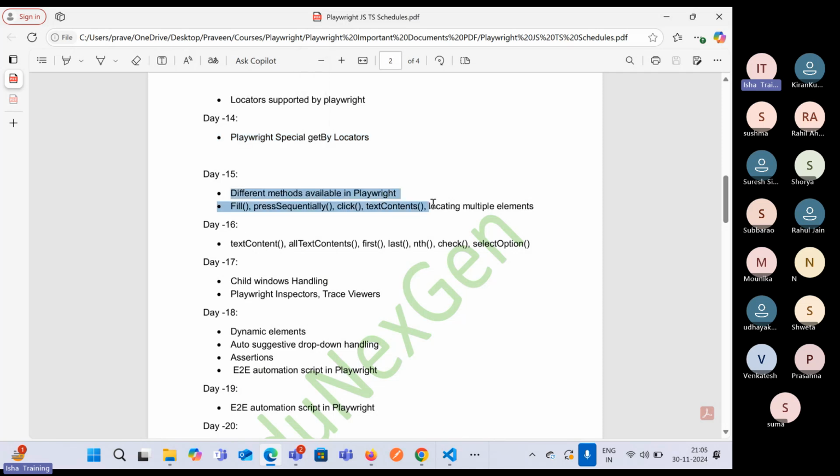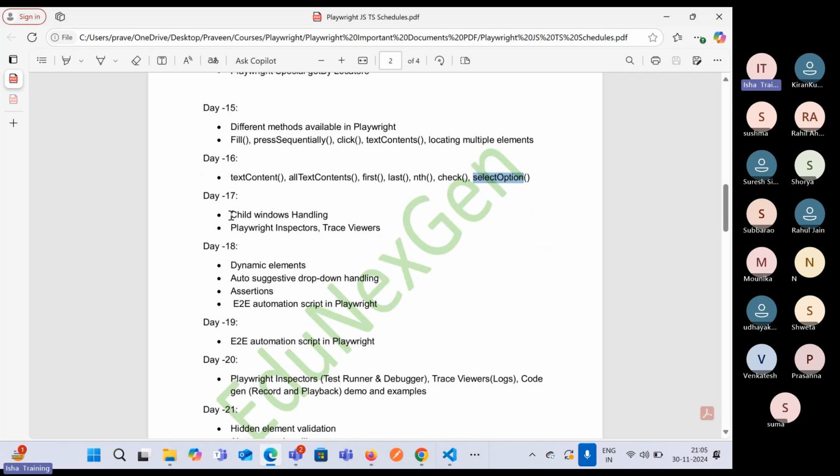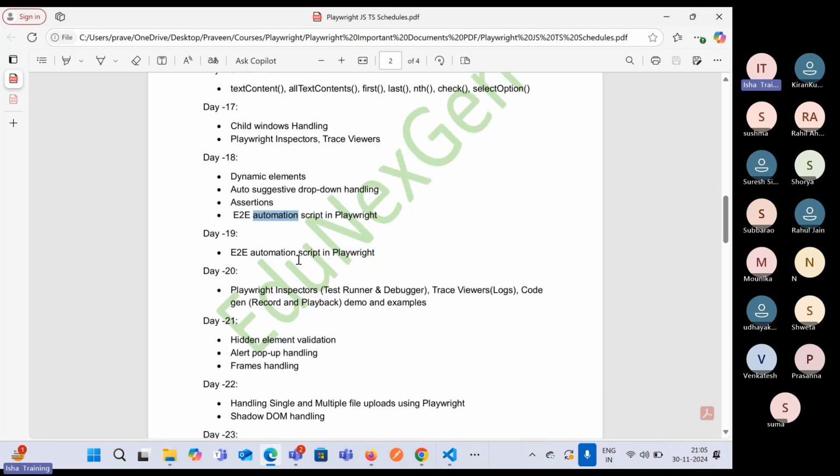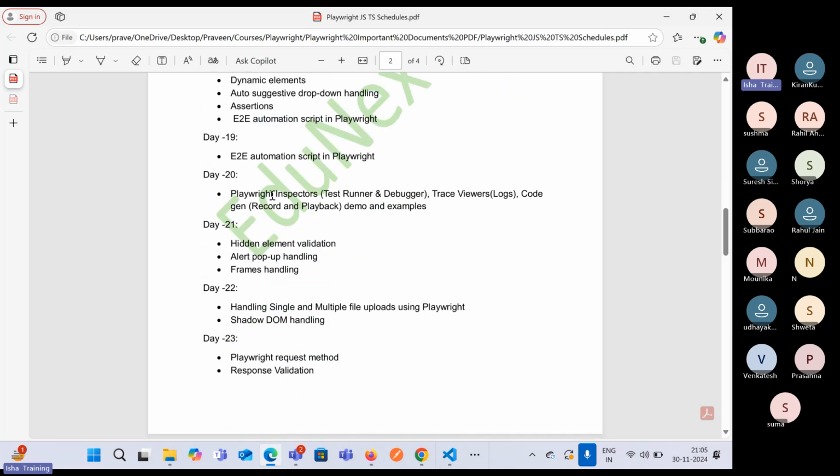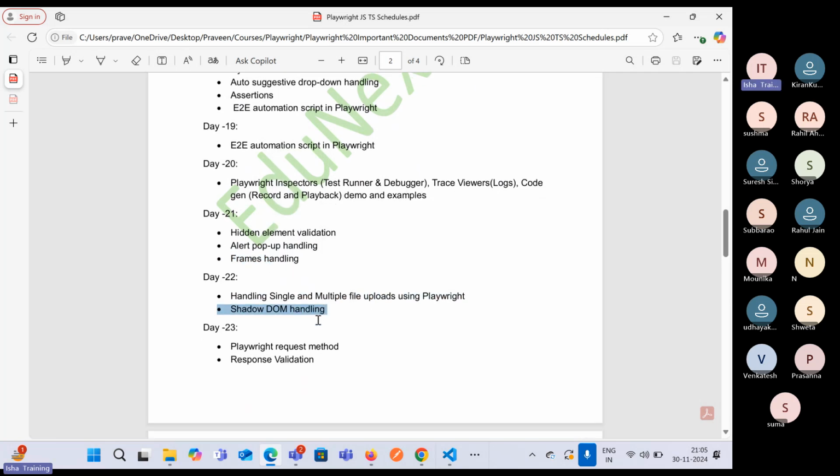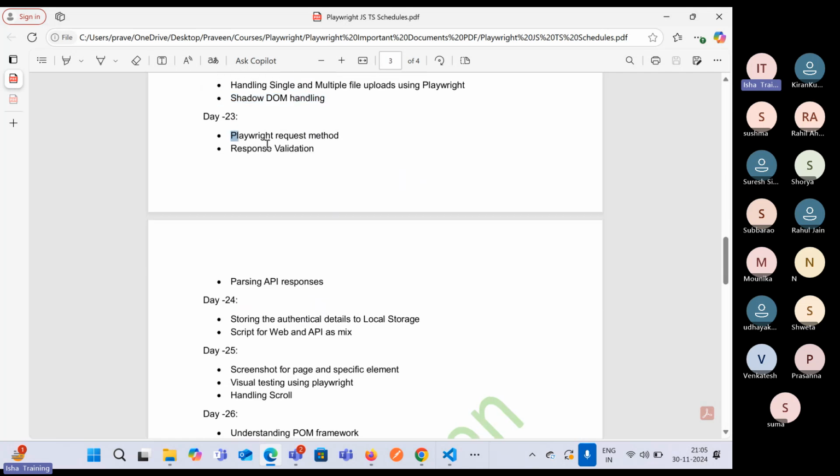We'll go through the different methods that we have, all the exhaustive number of methods that it has given, which is getting the text, all text content, first, last, automating dropdowns, automating child windows, inspector tools, different mouse operations, dynamic element validations, assertions, writing end-to-end scripts in Playwright. We'll also go through codegen, record and playback, hidden element validation, alert and pop-up validation, frames handling, file upload and download, shadow DOM elements, and a basic part of the API automation as well.